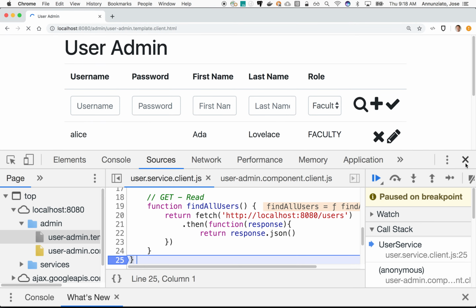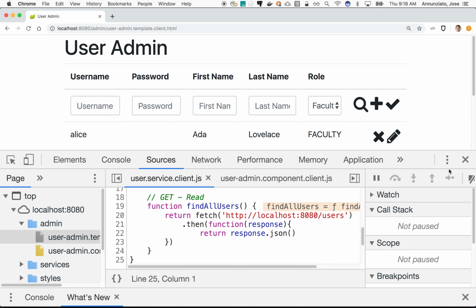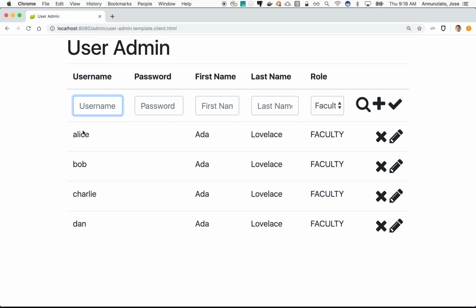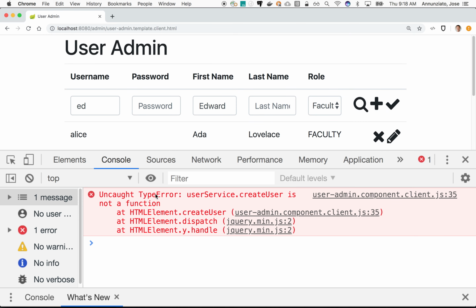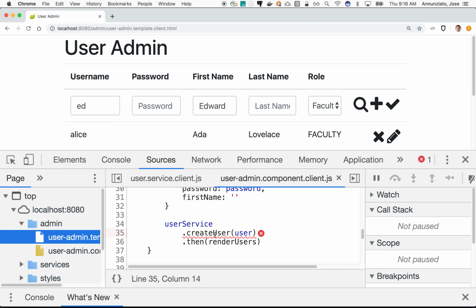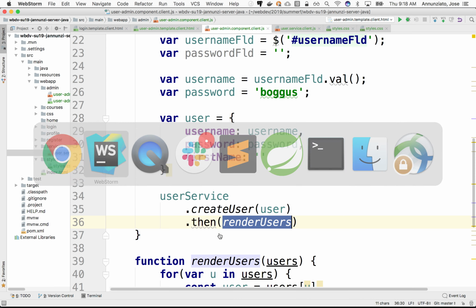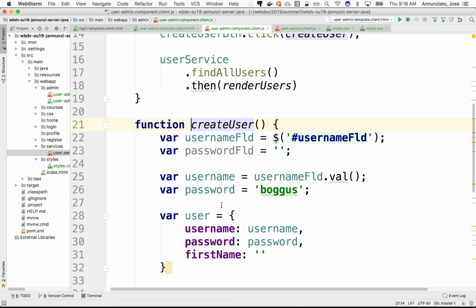So let's run this. Let's remove these breakpoints, and let's see if now we create. Let's see, Alice, Bob, Charlie, Dan, and then we'll try Ed, and this is Edward, right, and so on and so forth. So we're going to do a create. Right, it didn't quite work. Let's try this out. Let's do an inspect. See if we run into some issues. It's complaining. This is a console. It says on call blah blah create user is not a function. If we go in there, it's trying to hit this create user.